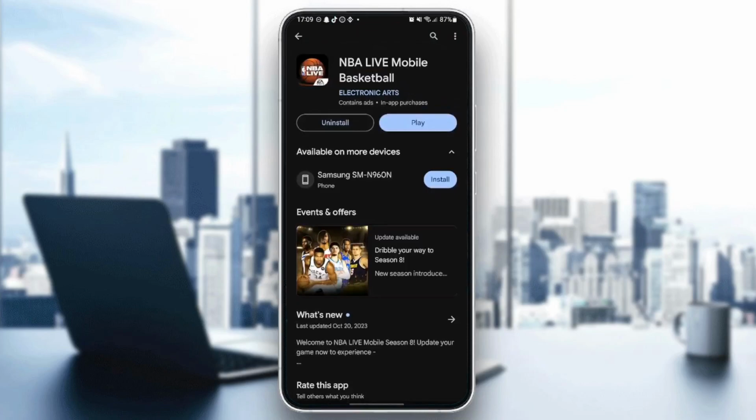So basically guys, if you have the play button available, that means that your application is in the latest version. And if you have the update button available, that means that you don't have the latest version and you need to update to the latest version.